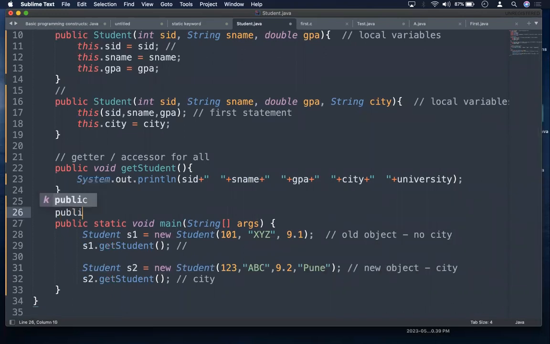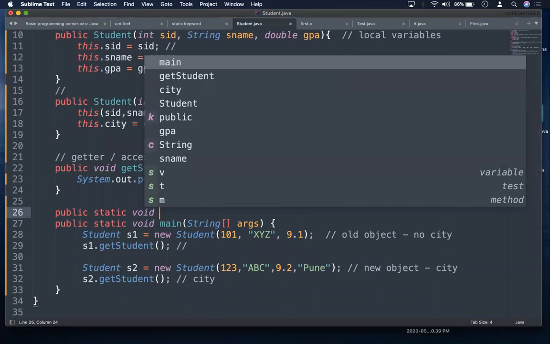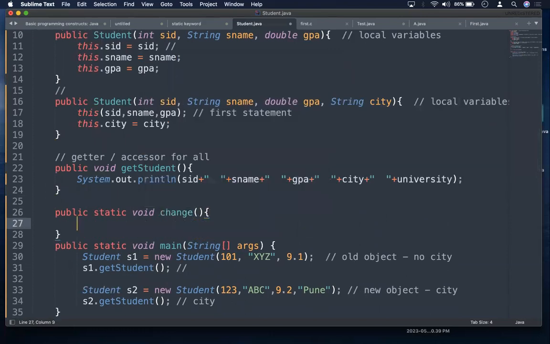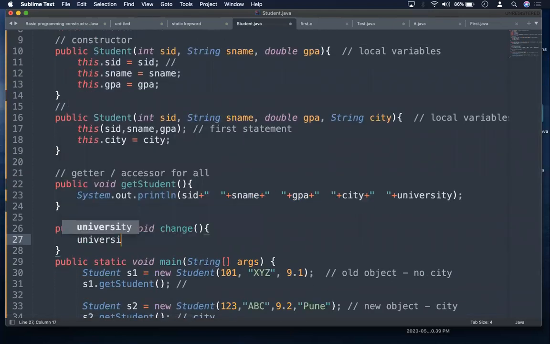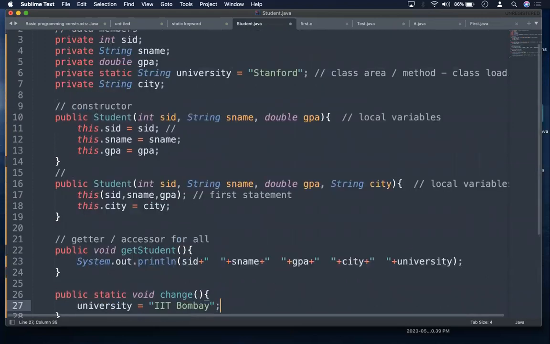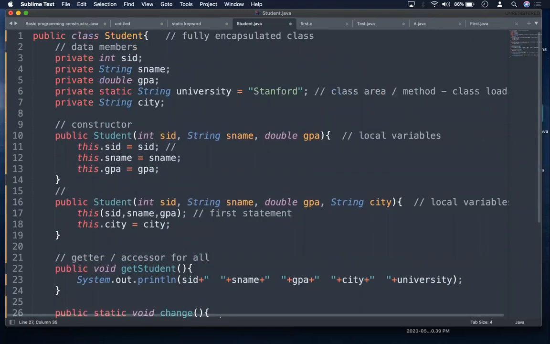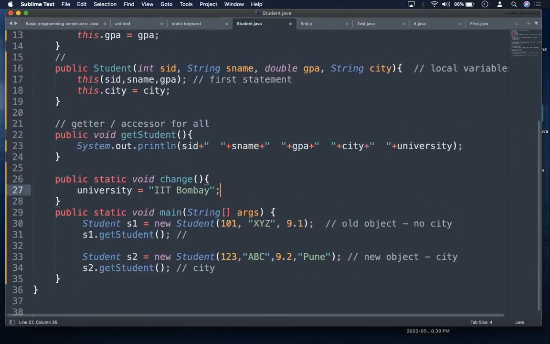Okay, I want to write a static method. So for that, I'm saying like this, public void. So I want to make it static, right? So public static void, and I want to use a method called change. So what I'm going to do here, I would like to change the university. Okay, so university is actually Stanford, but now I want to make this university some Indian university. So let's say IIT Bombay. Okay, I want to change the Stanford University to IIT Bombay. Now the student is studying in IIT Bombay, not in Stanford.